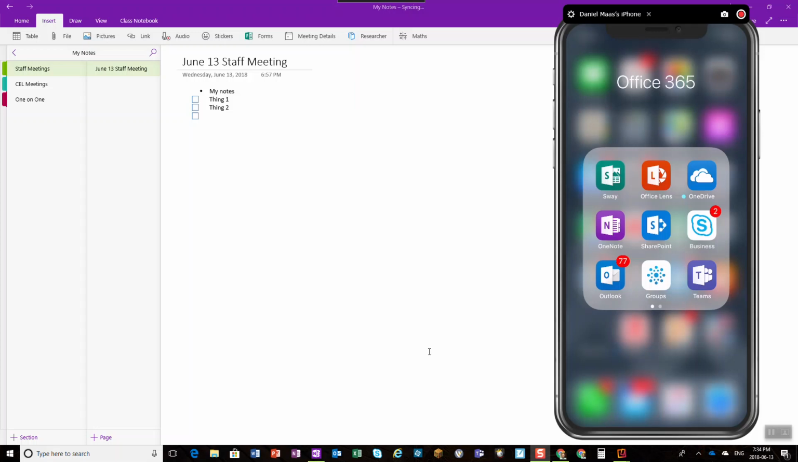Because your OneNote lives in the cloud, it can be accessed and added to from any device: your web browser, the OneNote application on your computer, a smartphone or a tablet, and it can provide extra functionality. Let me give you an example.